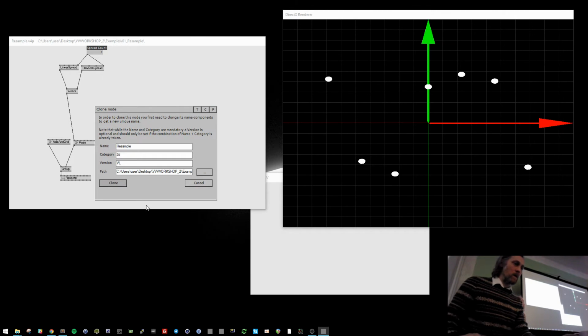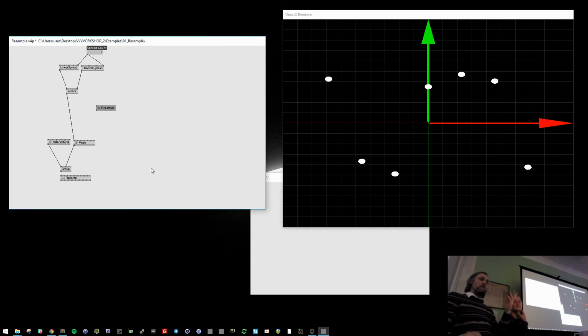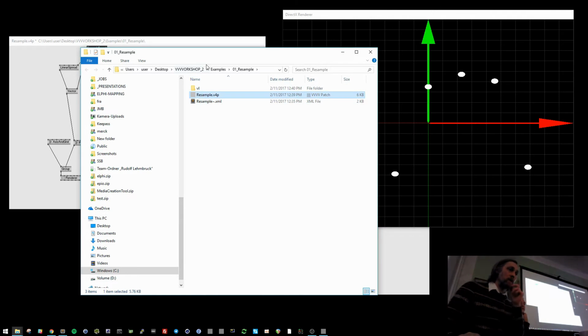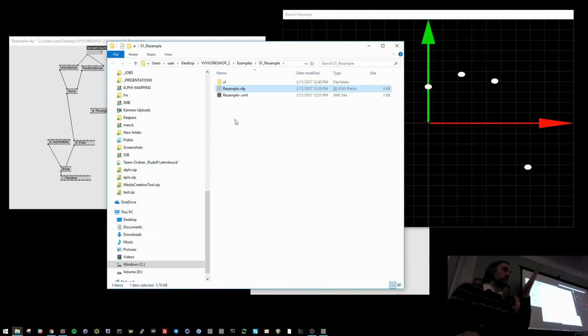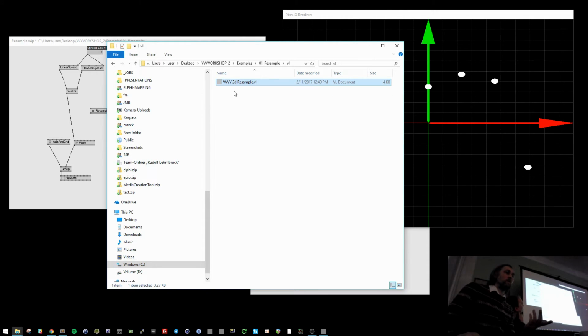Okay. And now what happens in the background is it takes the template VL document, renames it with the name you gave it, then saves it on disk. If we have a look, this Resample patch, I just saved it here. That's the reason why I saved it. Now vvvv knows, okay, I have this patch path, and besides this patch, vvvv has now created this VL folder, and in this VL folder, it has copied the template file, and it's now beside the patch.